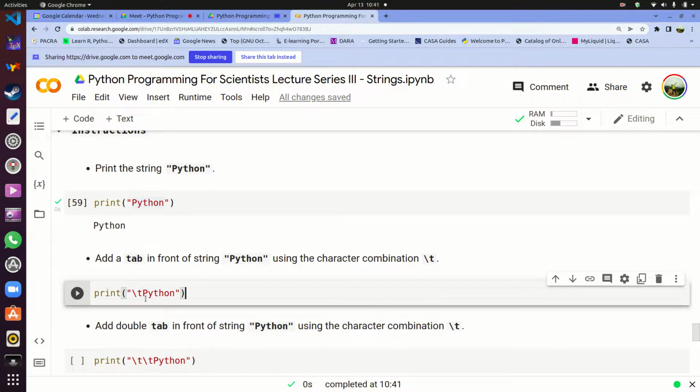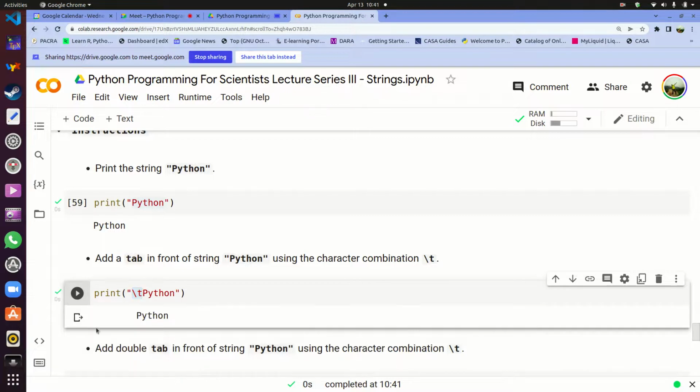For me to add a tab, I'll use this special character combination, a backslash and a T. So when I put a backslash here, followed by a T, Python will know that I'm referring to a tab character. And if I do that, you see that there's this space which has been created here, and the string Python is printed later there. So this is how you can add a tab.